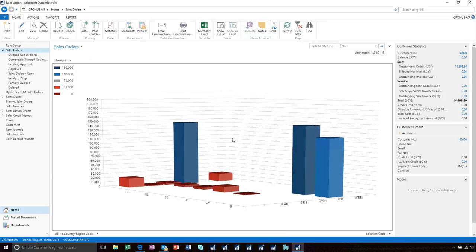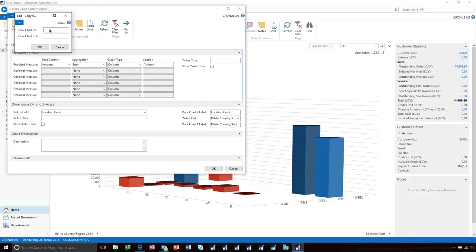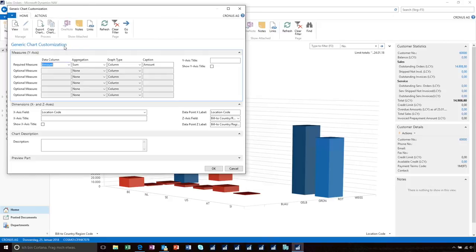But the nice thing is that we can go here and do a right-click on that chart and say I want to customize that chart. By doing so, I can do a lot of stuff with colors and things like that, but that's not what I want to show you. The really nice thing is that I can say I want to copy that chart. When I copy that chart, I can give it a chart ID. Let's call it that way. And I give it a new title, like for example, sales order chart. I hit OK, and the chart was successfully copied.